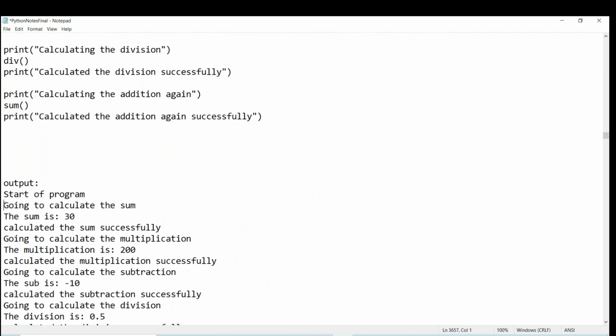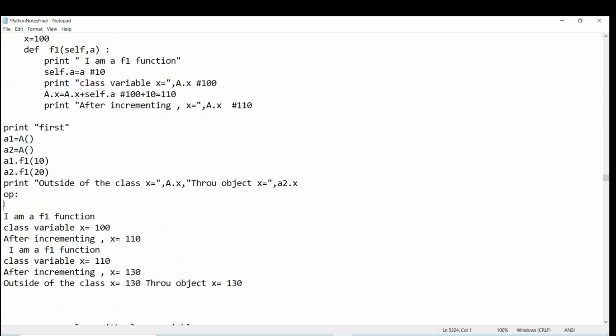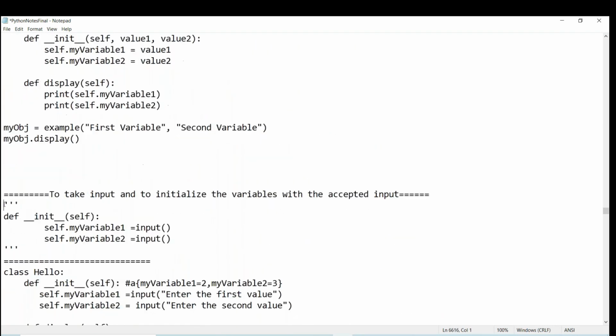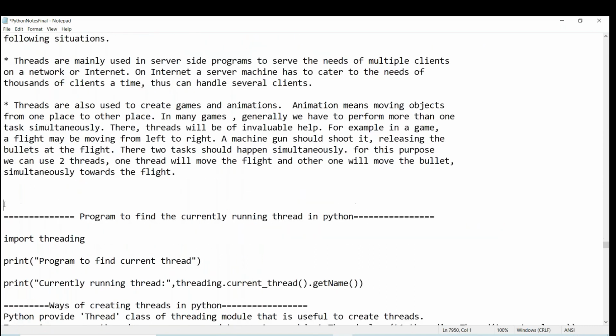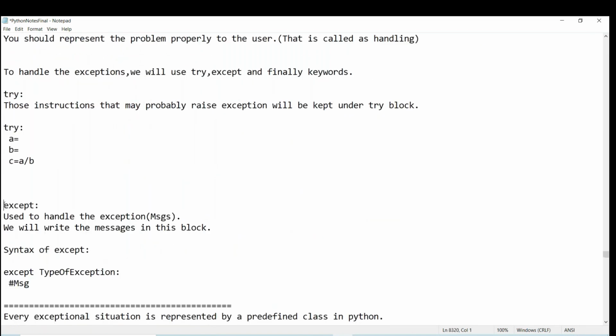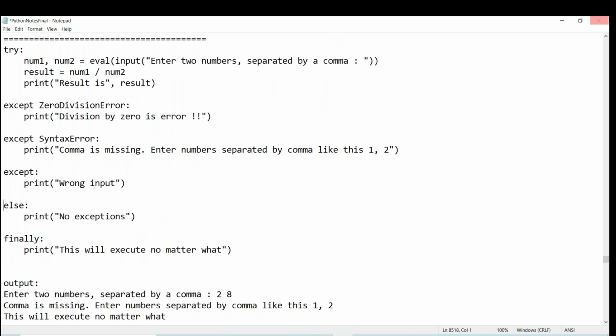I'm going to forward this material to you so that it will be easy even after the completion of the course. If you want to refer to anything, it will become very easy.